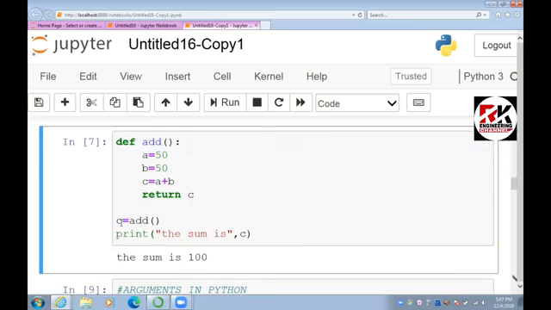The value of c is 100 because whatever is calculated inside the function is returned to the calling line, the line where the function is called. Always it will return to that line. Remember, the return will always return the value to the line where the function is called. And finally, when I try to print what is inside c, what value is present inside c, it gives me the sum is 100.